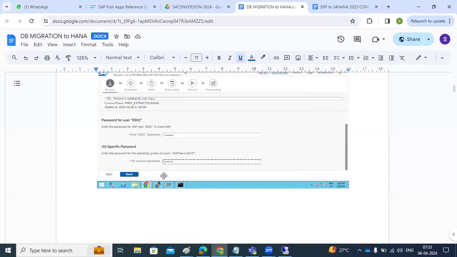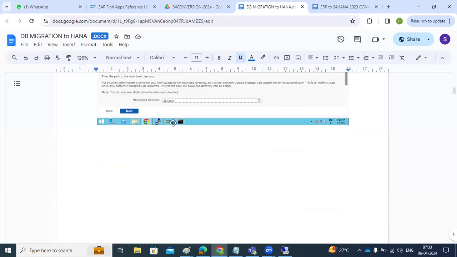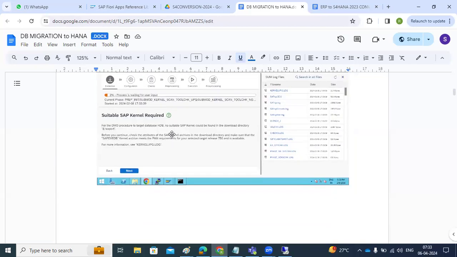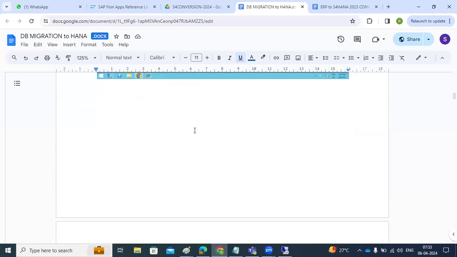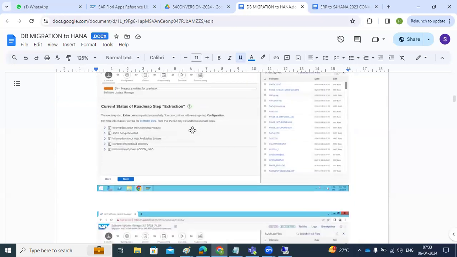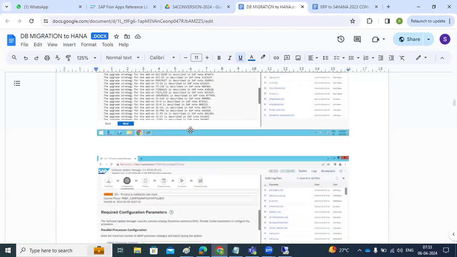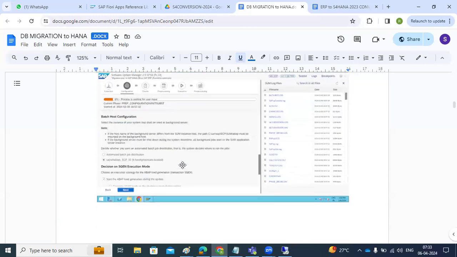Then we provide the passwords, then the extraction phase. We proceeded with the download directory. We downloaded the kernel files for the export, because kernels are required in the target system. So you need to build the target system in advance. Then we continued with extraction, configuration, and checks. Mainly, the SUM tool and migration key are required as prerequisites, and kernels are required for both source and target.